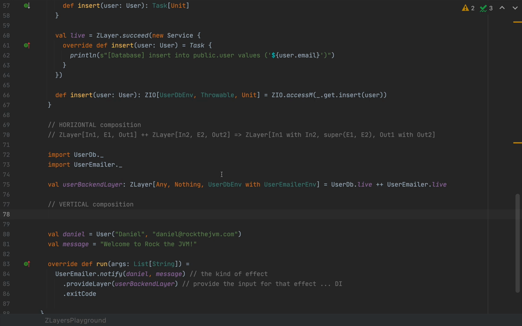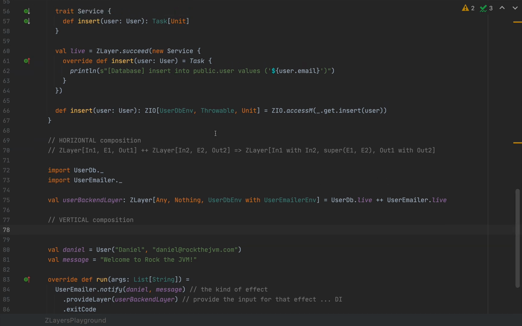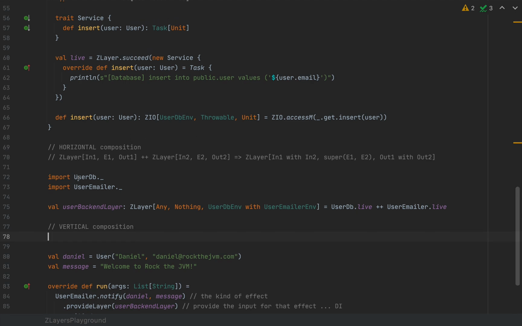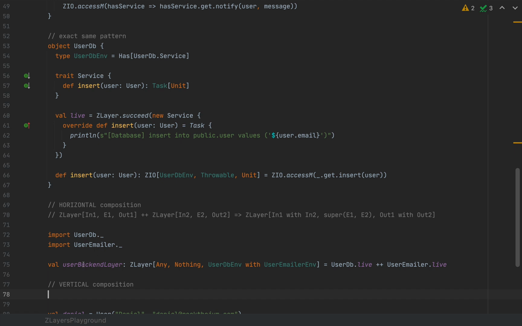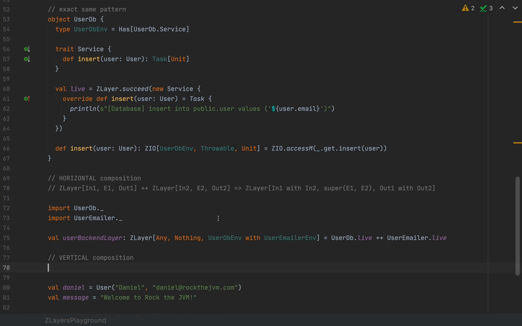So for our use case, another ZLayer might be more appropriate. So let's assume that for our emailer newsletter service, when a user signs up to our newsletter, we want to store their email in the database and send them the welcome email, much like we did here in our user backend. And so we need another ZLayer which can combine these two. And so we want to be able to invoke the two services from a third service, which will have a single front-facing so-called subscribe API.